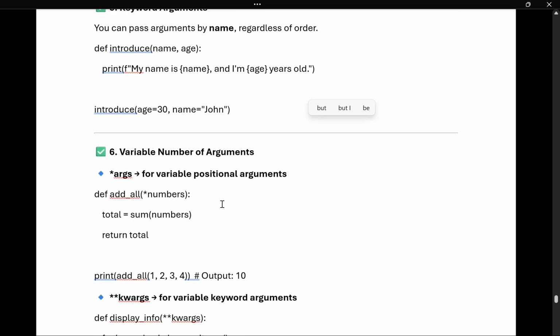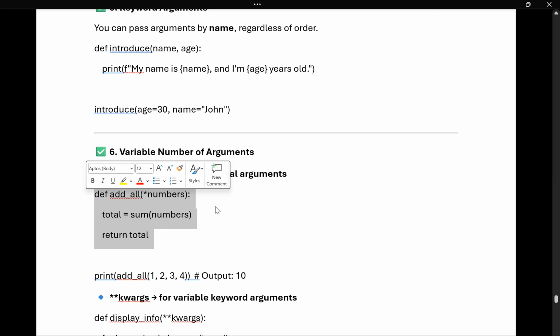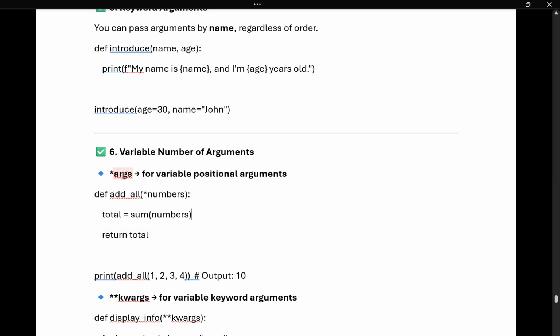Okay, then variable number of arguments, like variable positional arguments. So def add_all(*numbers): total equals sum of numbers, return total. We are calling add_all(1, 2, 3, 4). We are passing a variable number of arguments, sometimes 4, sometimes 6. So it will do the sum and print the result. This is called a variable number of arguments. It is like star args. So star numbers we are passing.